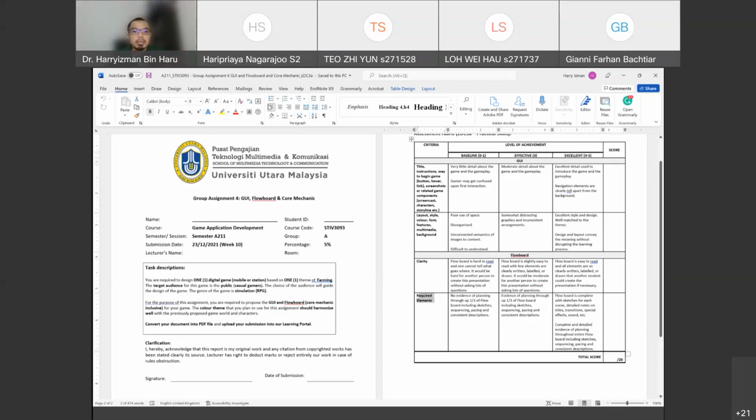Next, I will explain. Any questions regarding the rubric? Any questions? Markah dia 0 to 5. If you give me nothing, of course you will get 0. If you give me the best, I will decide whether you get 5, 4, 3, 2, or 1.